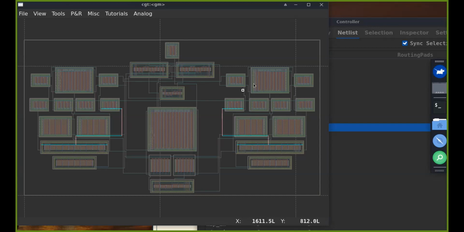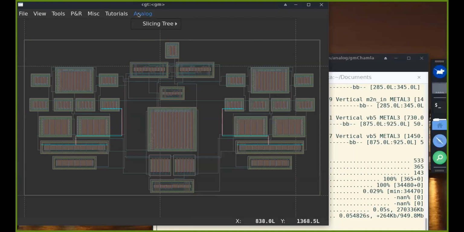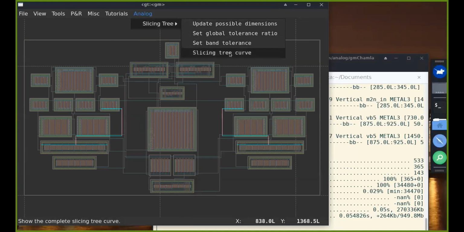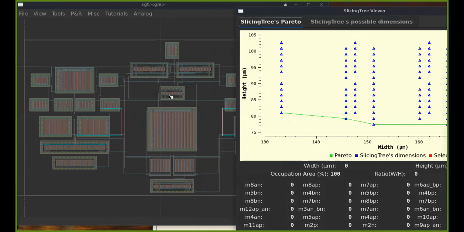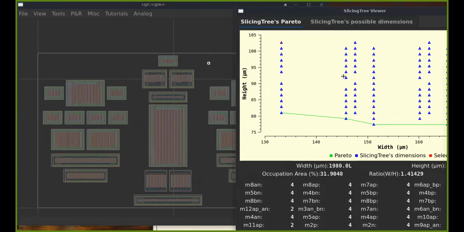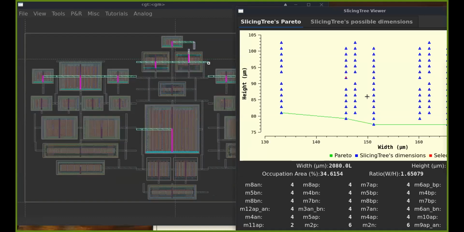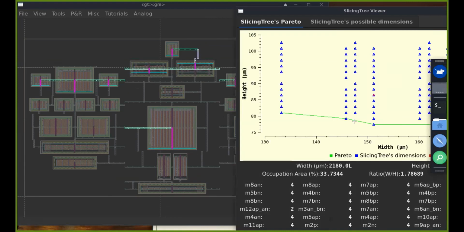And moreover, we can also adjust the whole design. For example, here, we can select the slicing tree curve. It is all the possible shapes that we have for the design. We compute all those shapes with the shape function of each device and build all those points by aggregating them using the slicing tree. So we can choose this point, or this point, or this one. The idea is to allow the designer to easily choose which shape he sees fits.